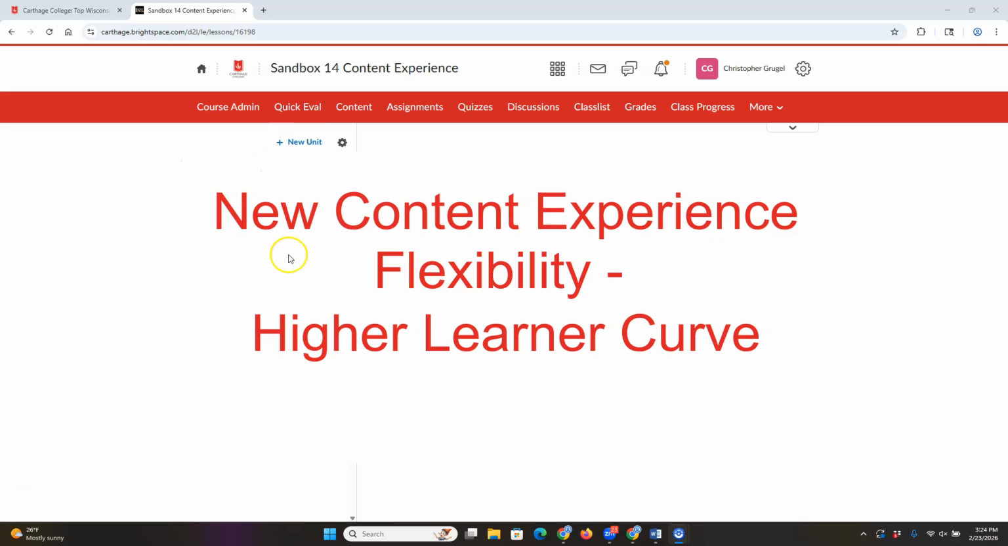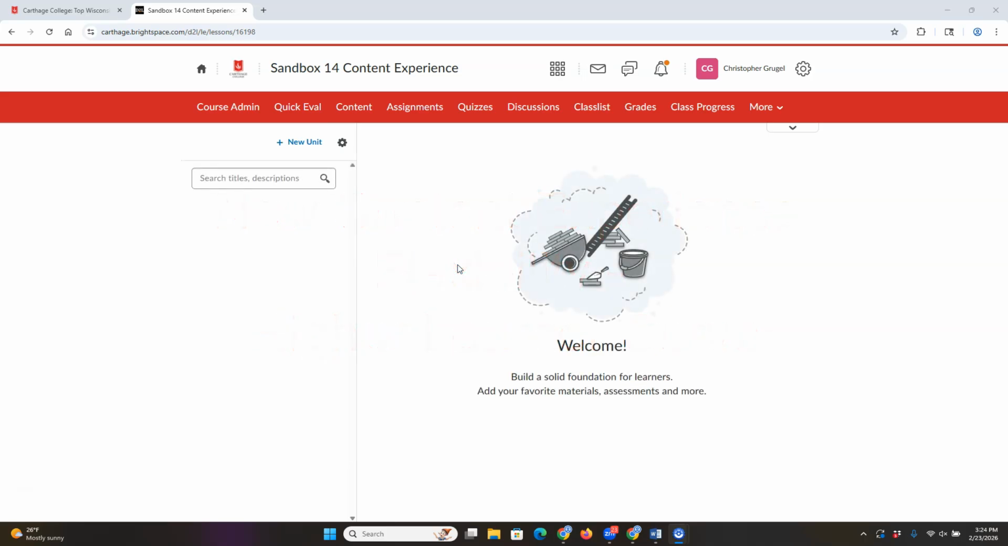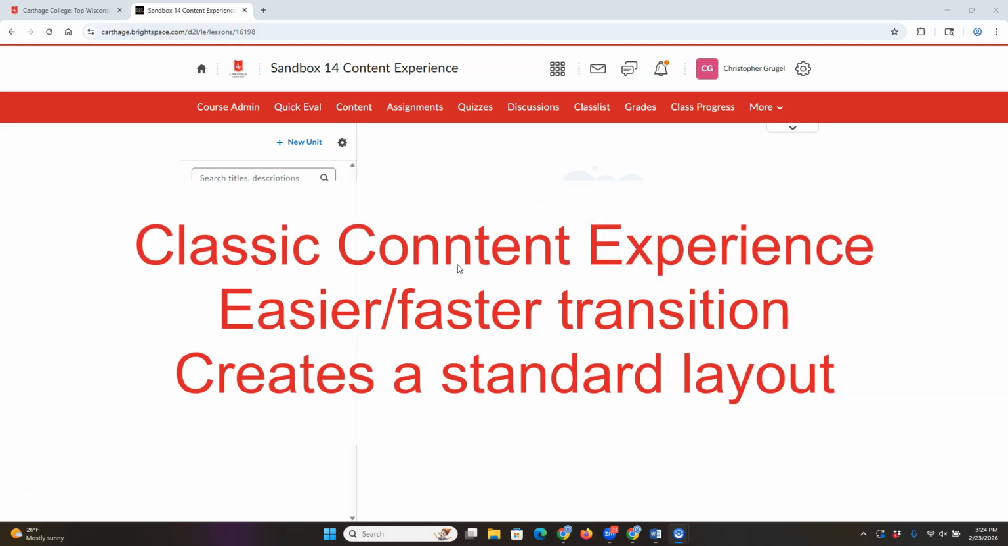So right now, you're in what's called the new content experience. And in the new content experience, there's more flexibility in design, but it has a higher learning curve. And sometimes, it takes a little while to take advantage of some of those new features. The classic content experience is what we're going to switch to in a minute. It kind of gives you a standard layout, which easily allows you to create your weeks or modules and your submodules, and it's an easier transition for a lot of users.